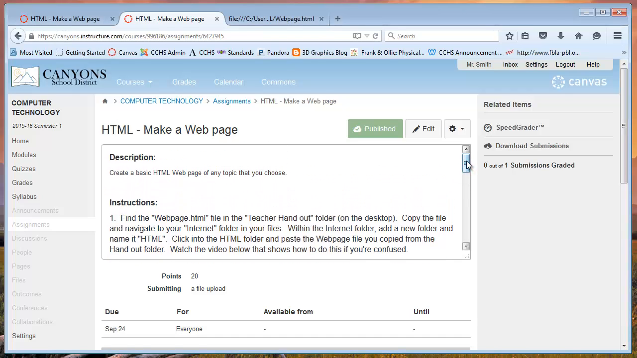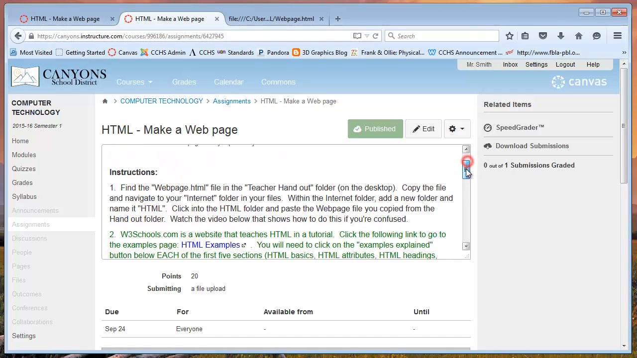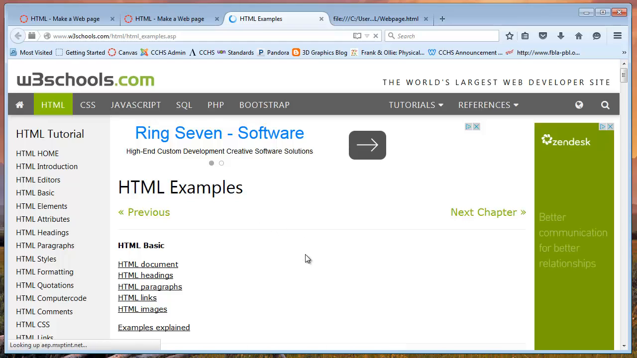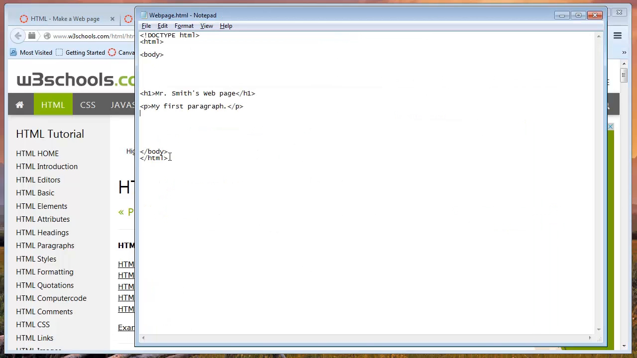For the HTML Make a Web Page assignment, the second instruction tells us to go to this website. It's a tutorial that teaches us all about HTML and how to build a web page. So I'm going to click that and go there. I need to make sure that I have my file set up correctly.